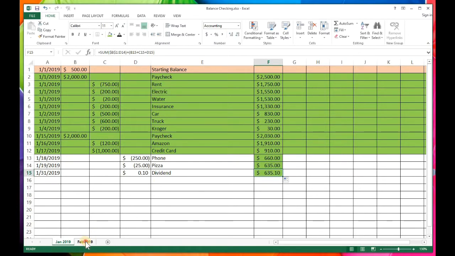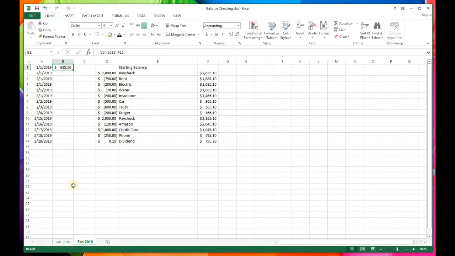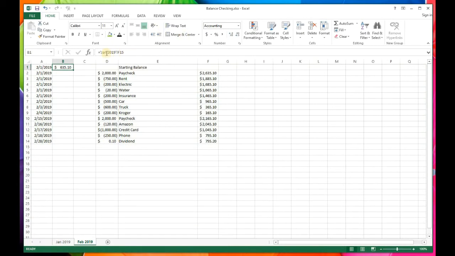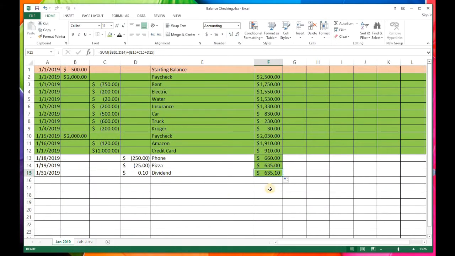And yes, it is, because when you inserted it, it knew to increment this number over here from F14 to F15. So Excel again will do a lot of the work for you if you just let it. So I can go here, I can add stuff, and it will fix it.